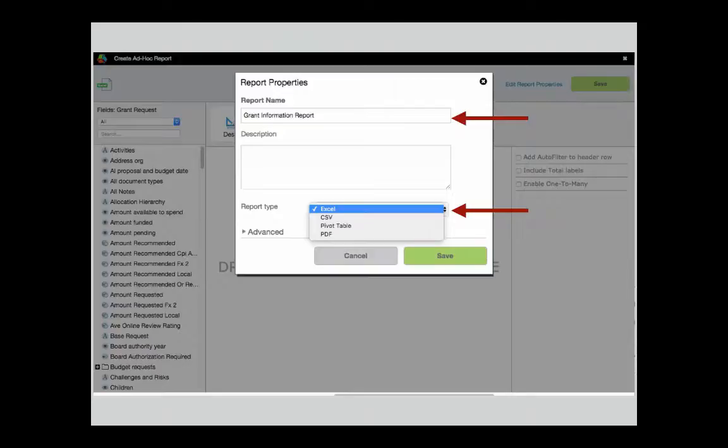So in this example, I've named my report Grant Information Report, as it's pretty general. It's not drilling down specifically for anything except for some general information about my grants and grant requests. You will notice that there are 4 different options listed for the report type. The 4 different types are Excel, CSV, pivot table, and PDF reports.